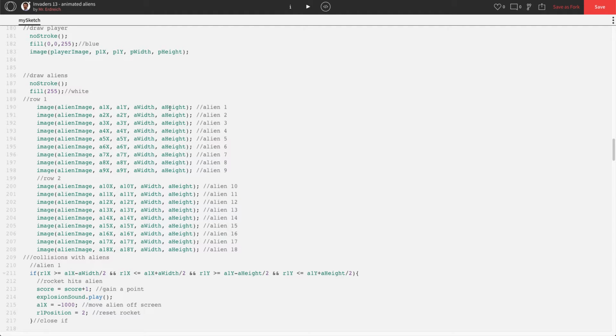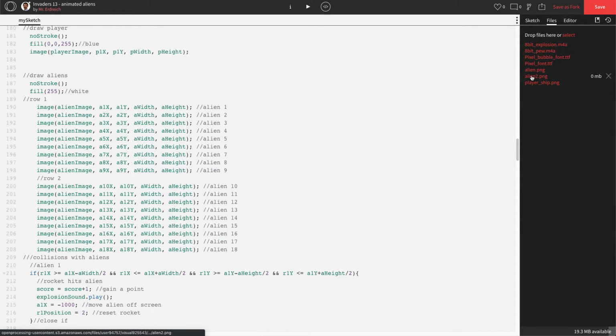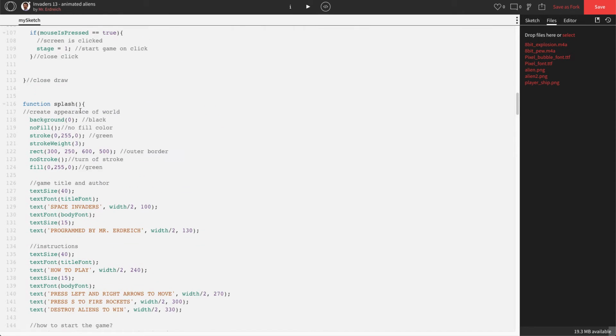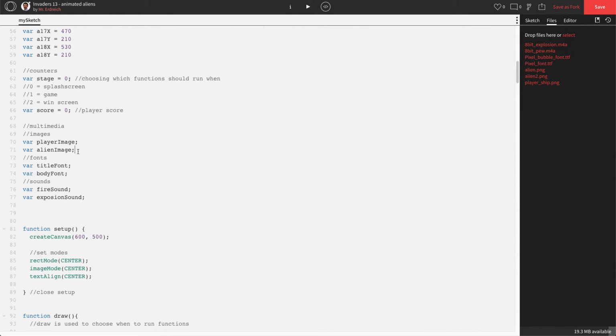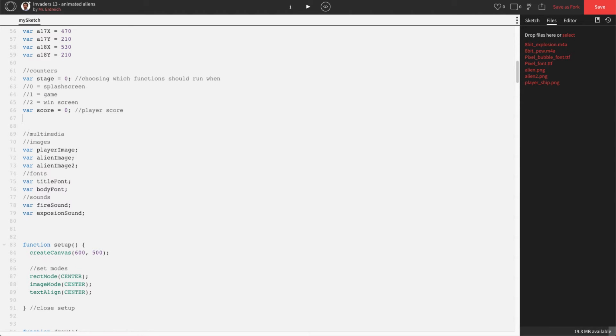We're going to start by uploading our second alien picture. So I upload an image called Alien 2 to go along with my Alien 1 picture that can be found on our resources page. I'm going to make a couple variables up in global that we'll be needing to do this. The first is a second alien variable, so we're going to call it alien image 2. We're also going to need a counter to keep track of our speed for our animation, or our steps. So I'm going to call this step and set that equal to 0.